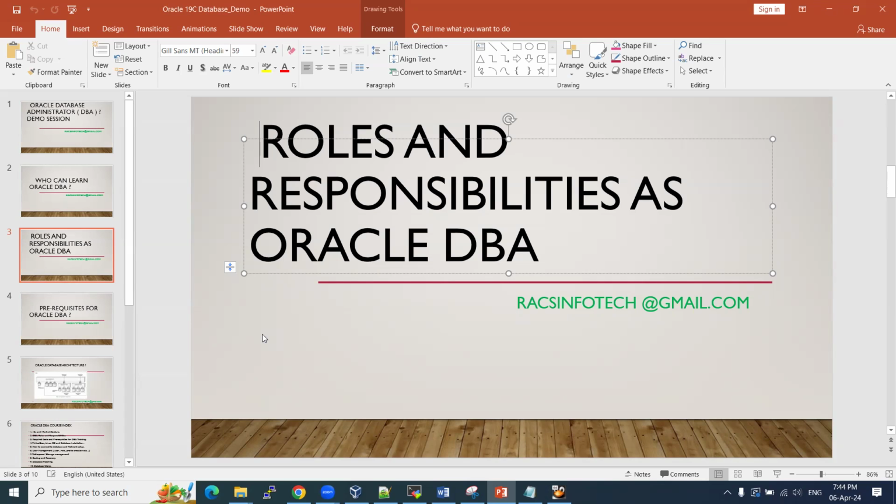Then why do we need to choose Oracle? Oracle is the number one leader in the market. More than 70% of the organizations globally are using this Oracle database. So as an Oracle DBA, we have more opportunities. Security wise, you have job security as well. Salary wise, you will get more salary. We will discuss this part later as part of the course. More examples, more job opportunities and all.